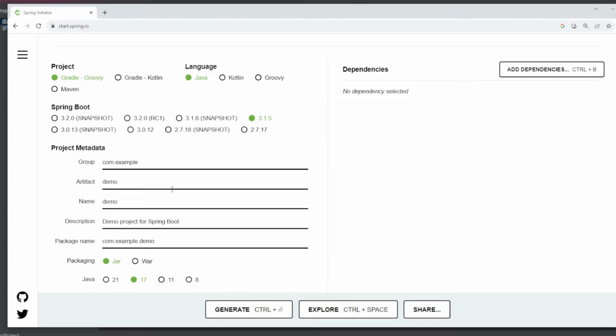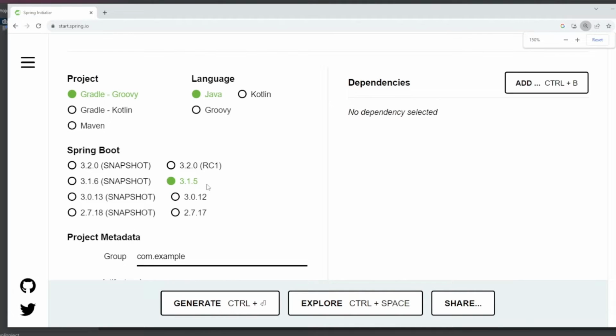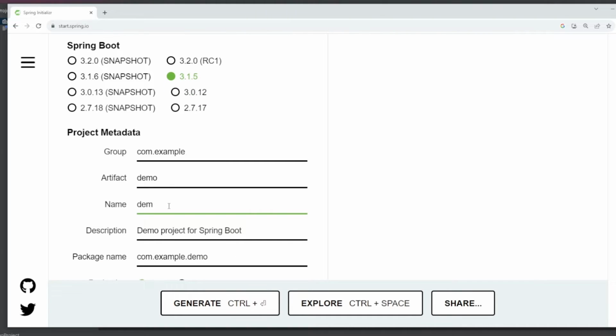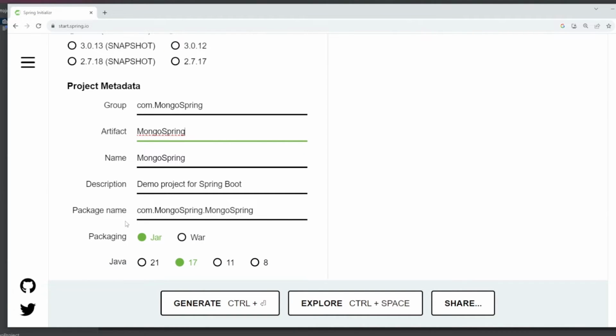And here we need to change the name of our project. Okay, we will be having this project metadata, so I'll just change the name as Mongo Spring, and you can change the name to whatever you want. So I'll just copy this and I'll change the group name, also the artifact name. So now we are done, and next is going to be the packaging.